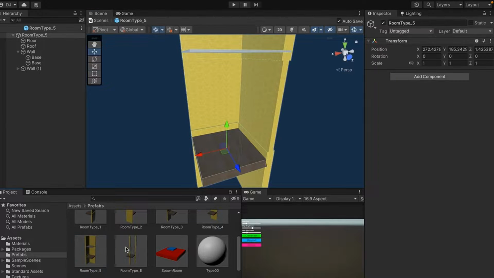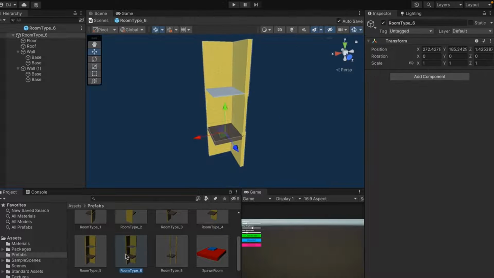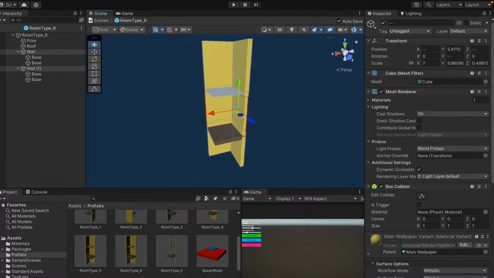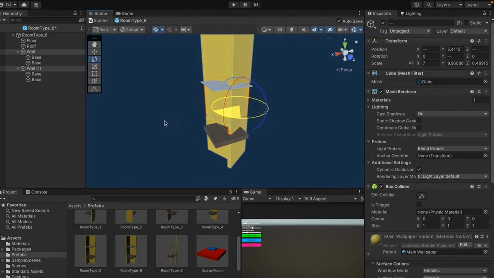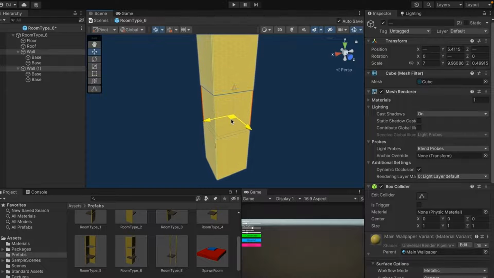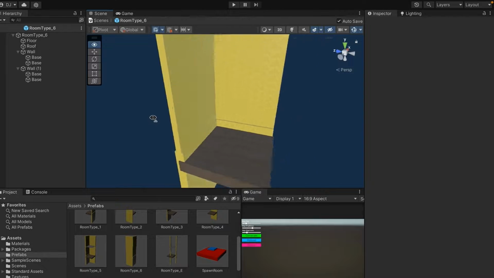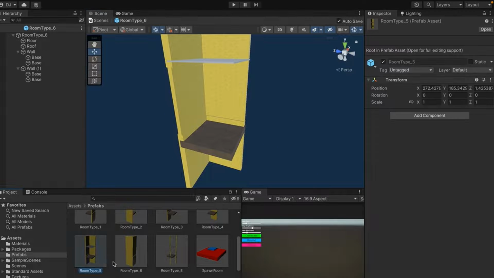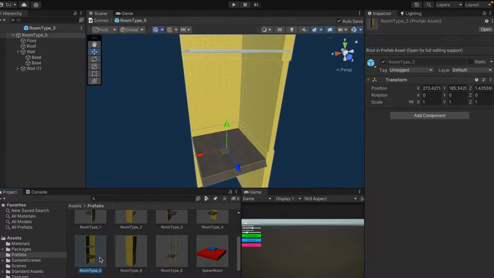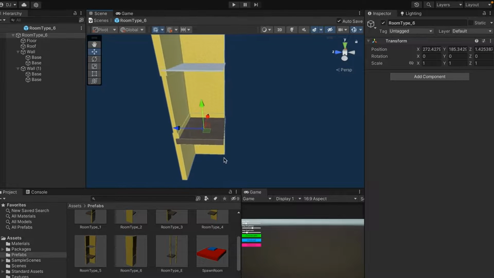Now if I duplicate this room type, change it to say 6, I can come in here, rotate both of these, bring them both over, just like that, and then bring it to the other corner here. And now as you can see, we have basically just the opposite of room type 5. So here's 5 and here is 6. So okay, yeah, it looks slightly different.